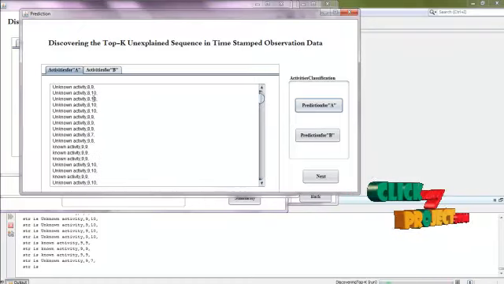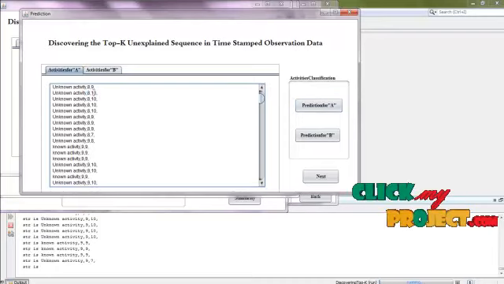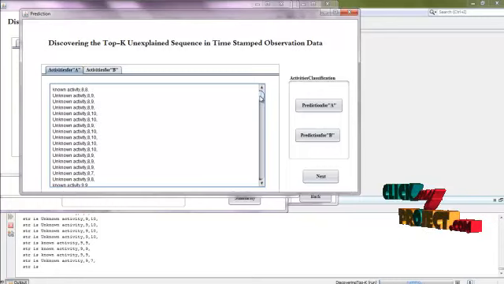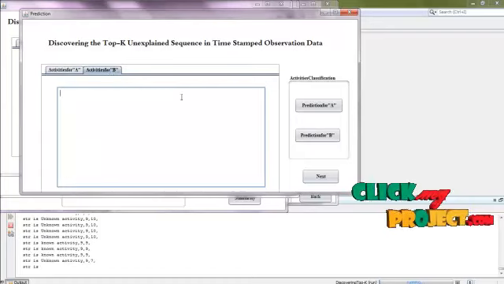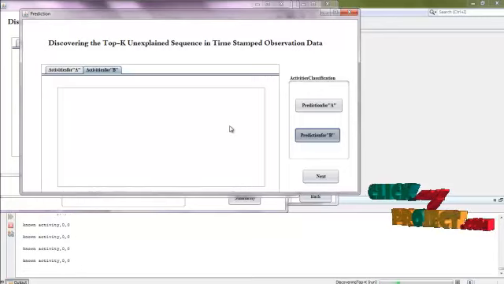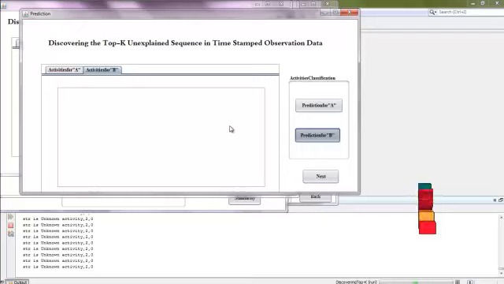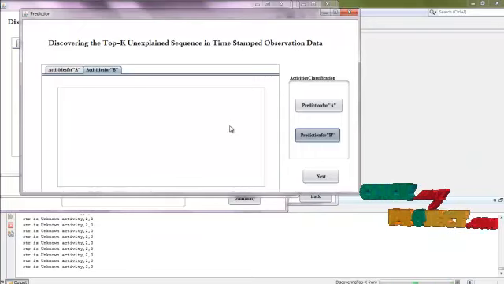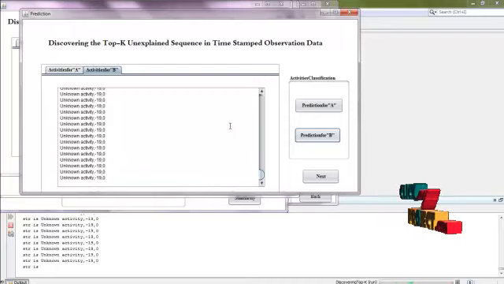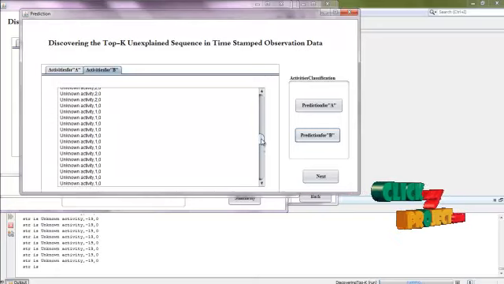Here we are calculating the known and unknown activities. These two numeric values define the time for the particular person, and it is similar for A. These are the known and unknown activities of the B.